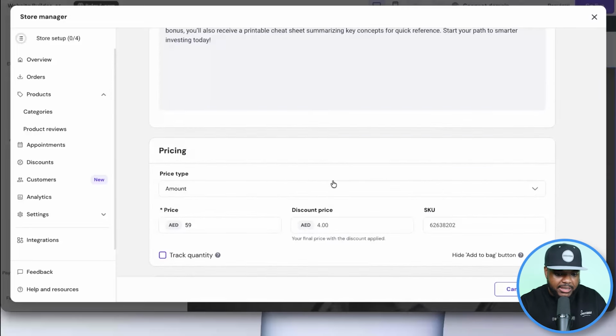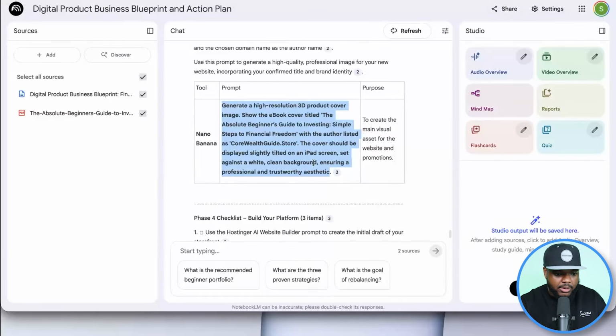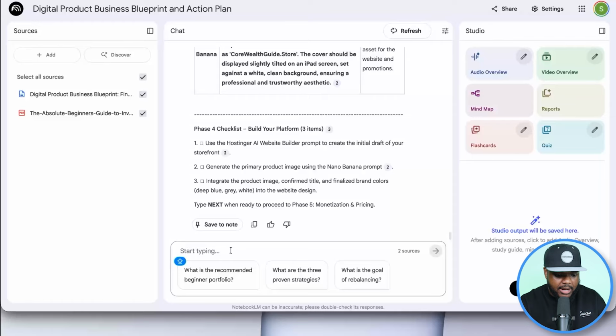So there's going to be some slight changes that you might need to make. So I'm just going to quickly go back over to NotebookLM and tell it that I've now completed this step. I'm just going to click on next.